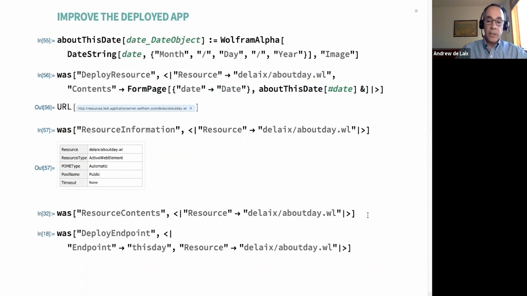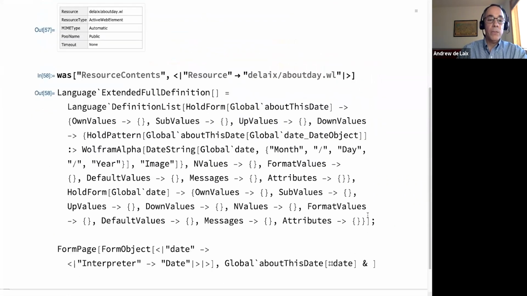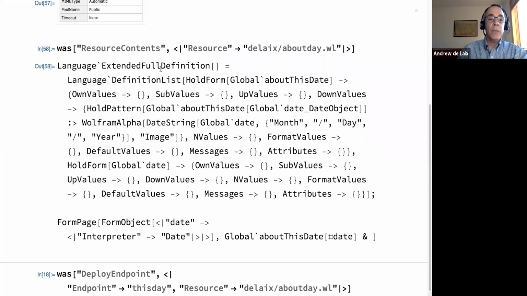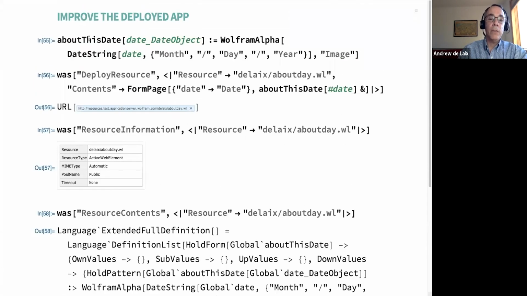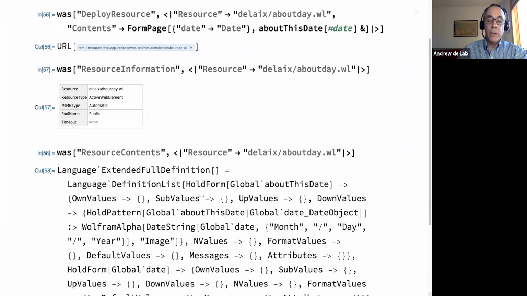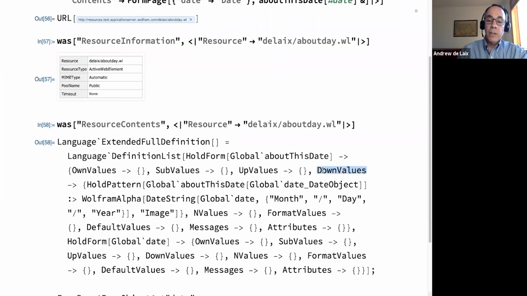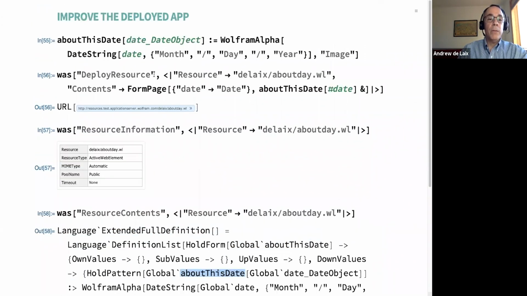One of the things that's interesting to note is when I deployed this resource, when I get the contents here, you see a bunch of this. You notice I didn't have to say anything about this function definition. I defined this function, I deployed it, and you'll notice in here that we have basically the definition of about this date. By default, when you deploy a resource, any dependencies that you have will be figured out, and all that code will be inserted into your application, which is quite nice.